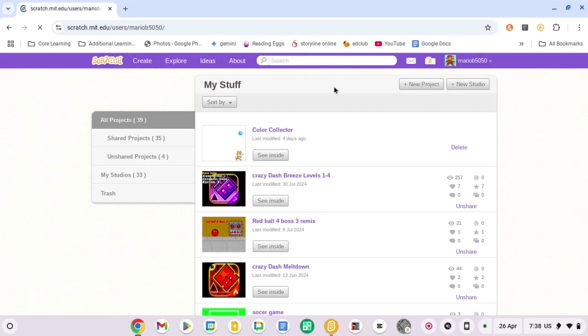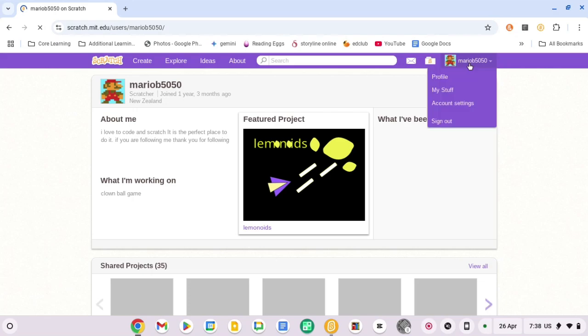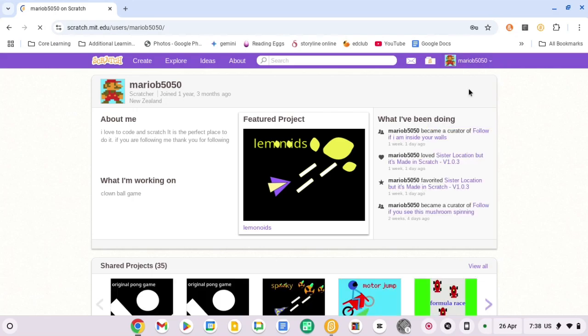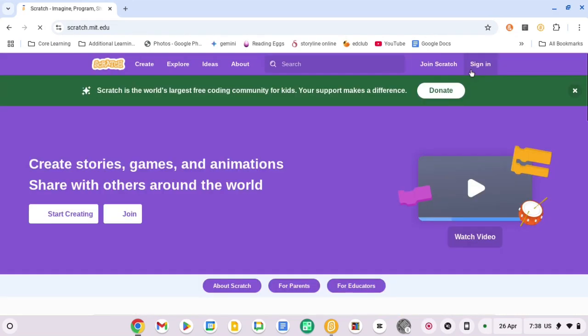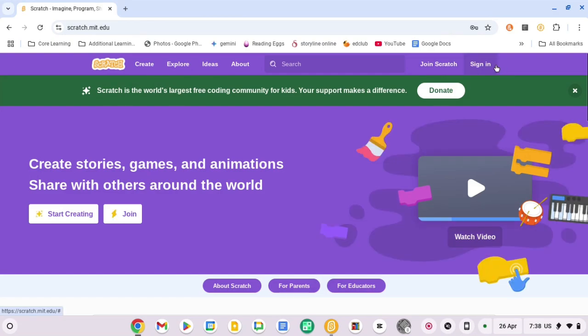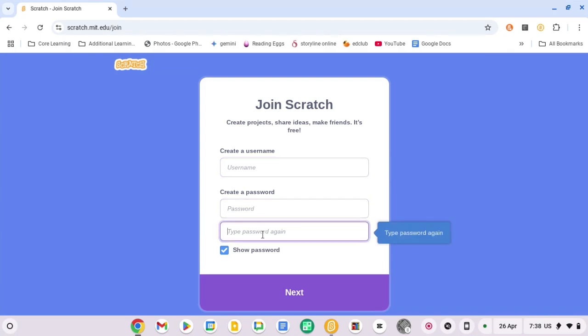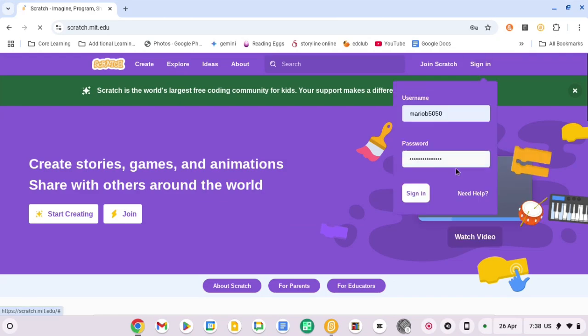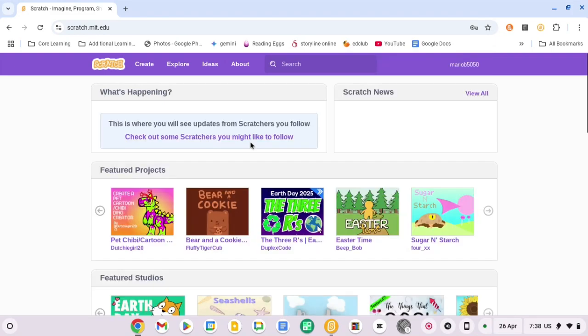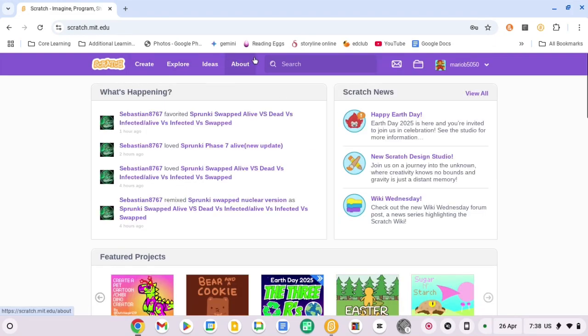So first, to make an account, you have to go onto sign in or join Scratch. Then you have to put in your username, your password, then type the password again, and it'll ask you a few questions, and then you're ready to go.